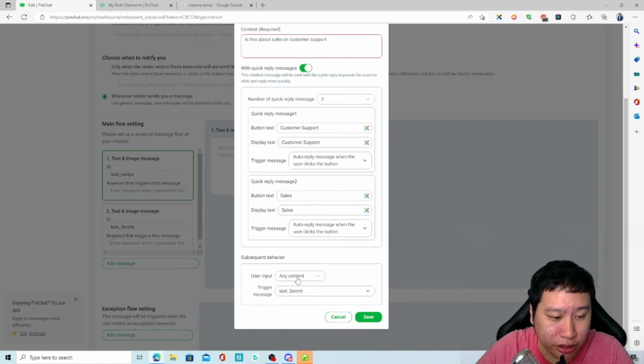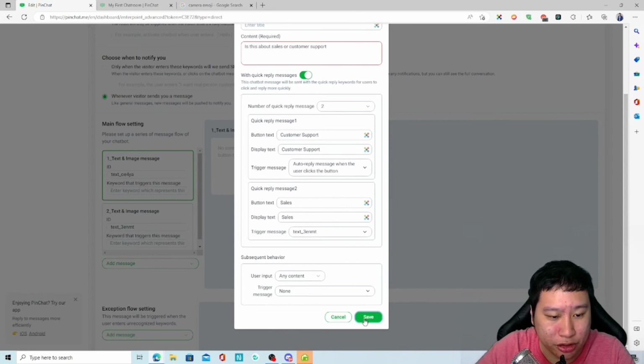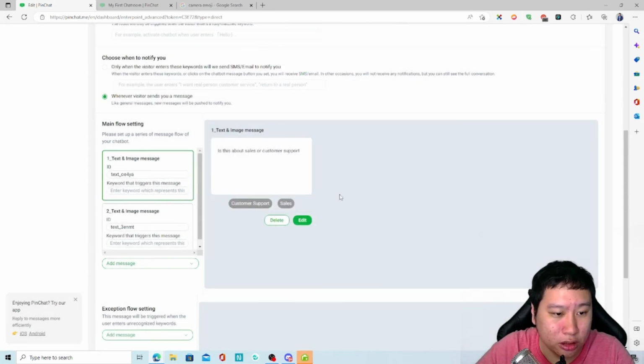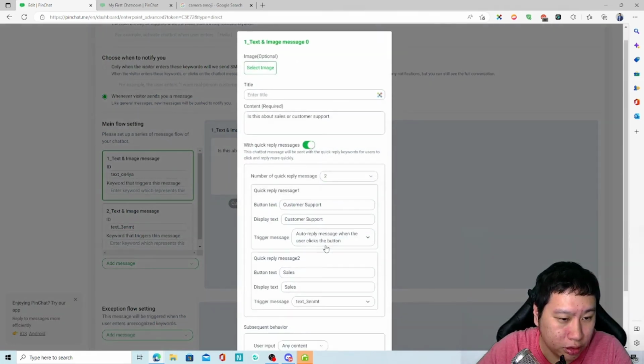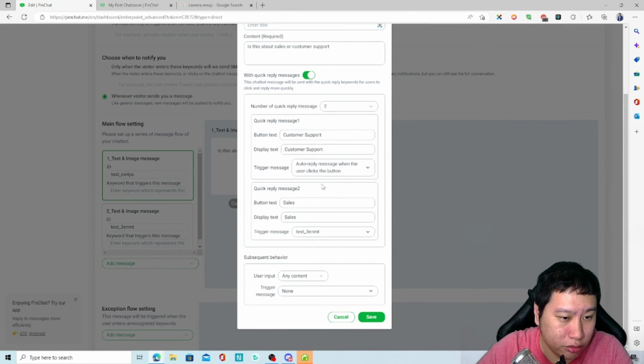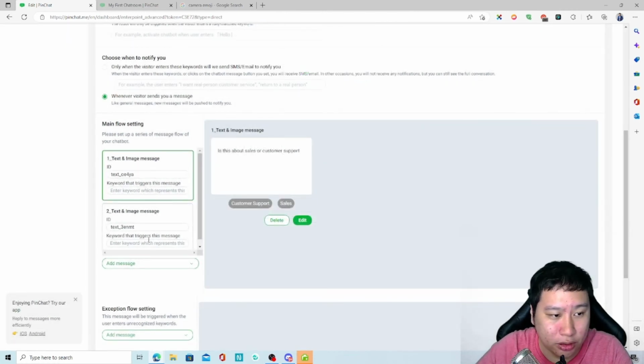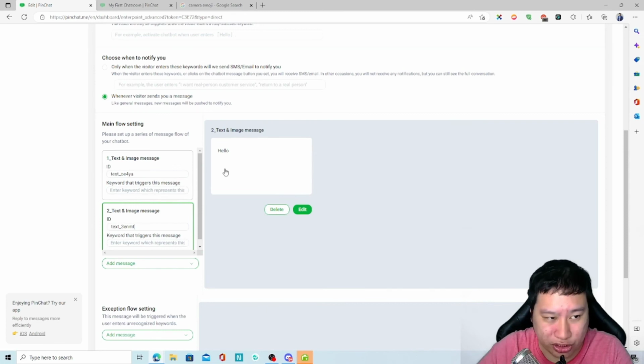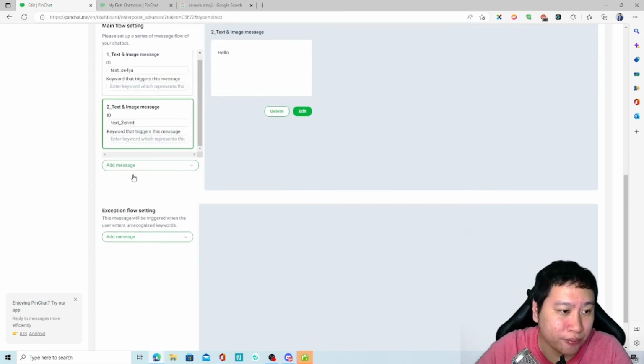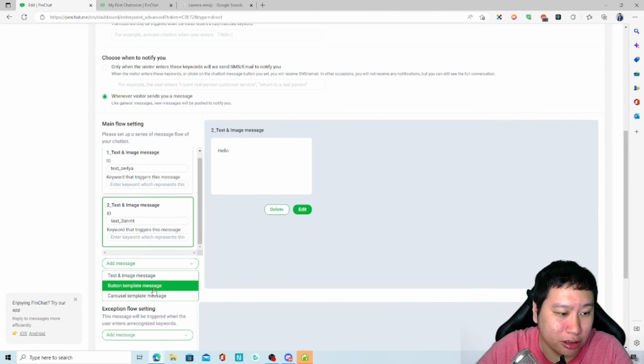You can actually just set this to the message instead of none. Okay, something like that. There we go. So what happens is that when they click on, okay, I got to put in the trigger. So when they click on sales, they will then receive this message which says hello. Okay, all right, and then just kind of create the flow from here.